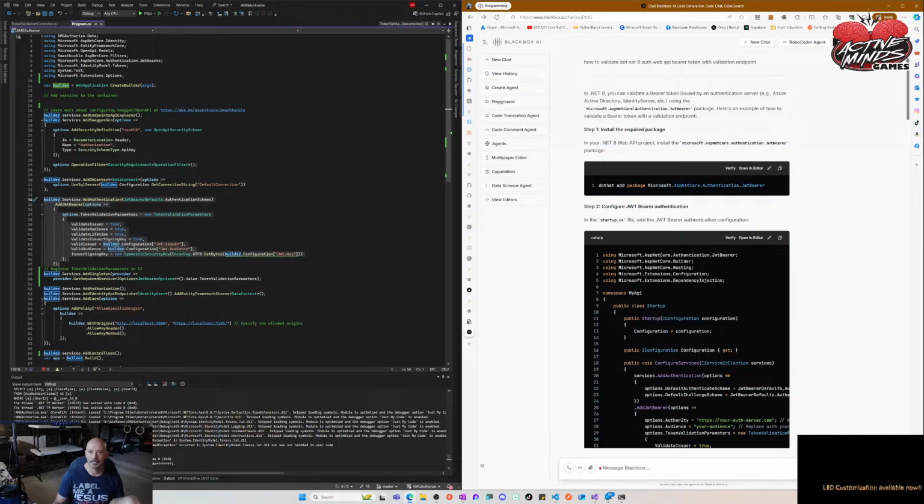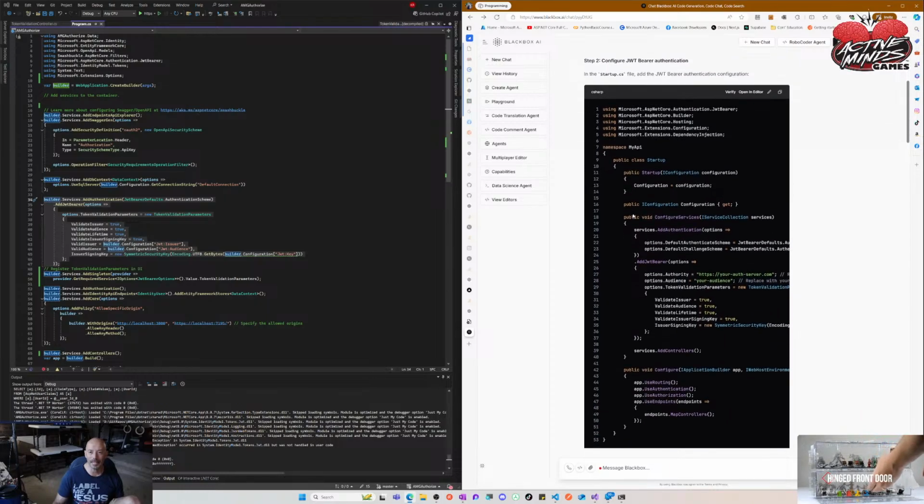I know it says .NET. You can validate a bearer token issued by an authentication server, e.g. Azure Active Directory, Identity Server, etc., using authentication JWT bearer, which I have. Here's an example of how to validate a bearer token with a validation endpoint. Install the required package. I got that. I put that in. But this doesn't create the token the same. That's what's throwing me off.